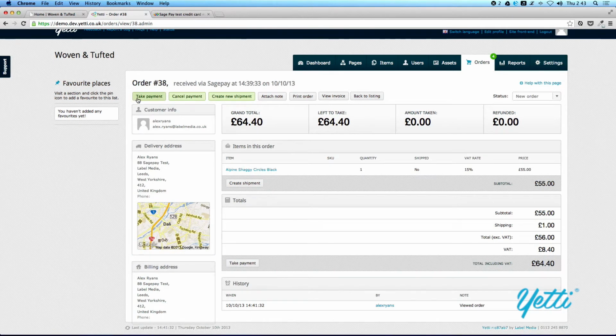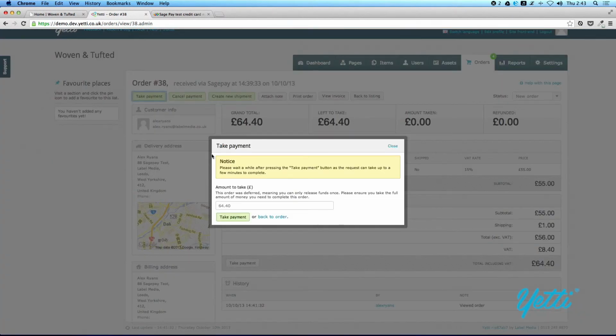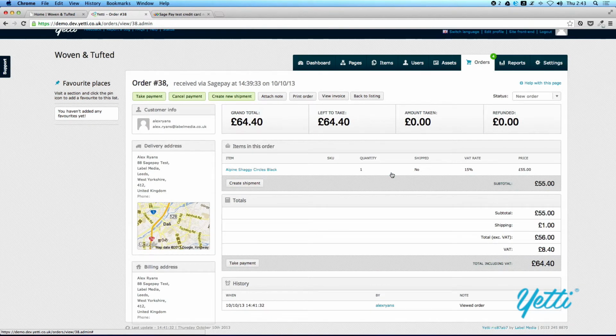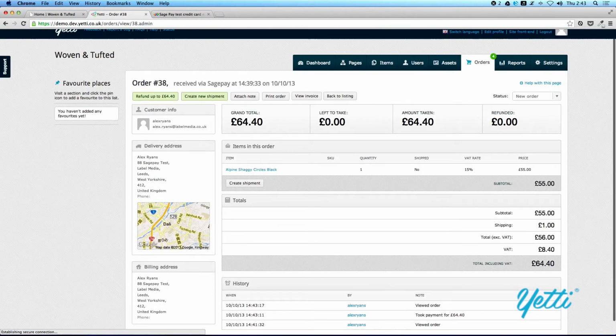So for the time being, I'm going to take a payment on this item. And how much do I want to take? Well, I want to take it all. So I'll take that, and my payment has been successfully taken. So now a quick refresh of this page will show that I've taken £64.40.